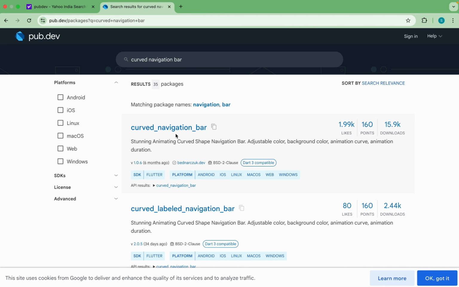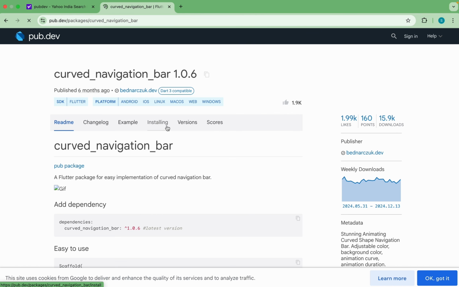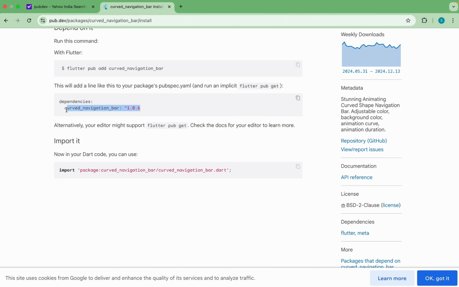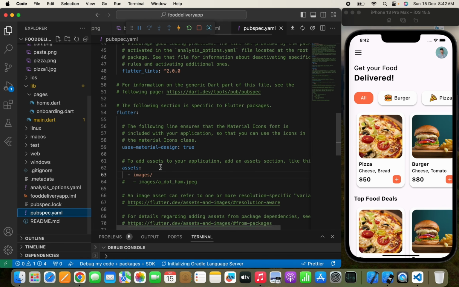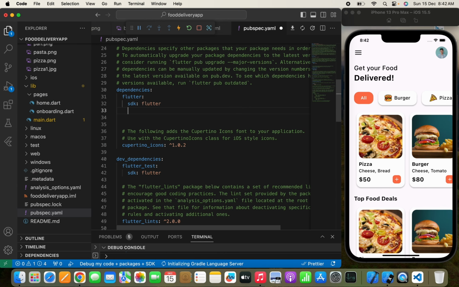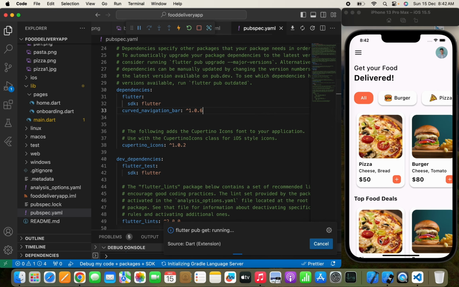Yeah, and here this is the package that we are going to use. Now we need to copy this package, and we'll use it in the pubspec.yaml file so that I can use this package. Now this curved navigation bar is something like an animated navigation bar that you can use, and it looks really good. I usually use the curved navigation bar in most of my apps.